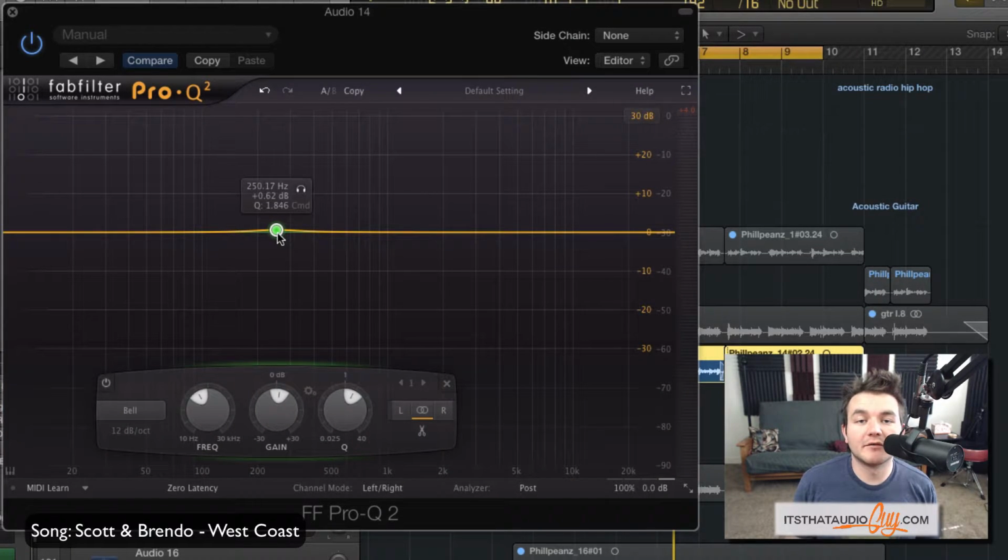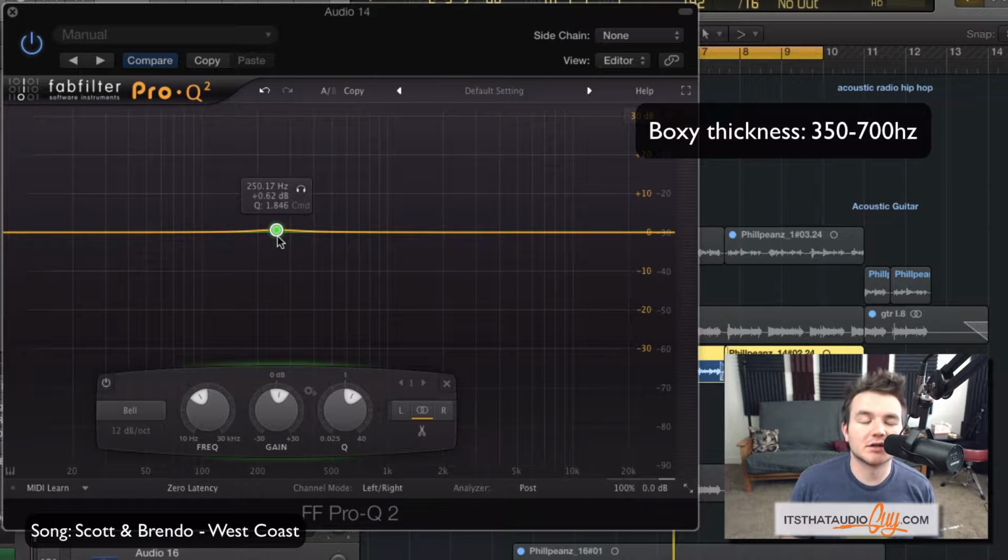The next area right above that is 350 to 700. This is a little bit more of your thickness and your boxiness. So if your guitar is really boomy and has a ton of low end information and a ton of high end like pick scrapes and all that, but it doesn't seem to have body and beef, that's where you're going to get it. 350 to 700.